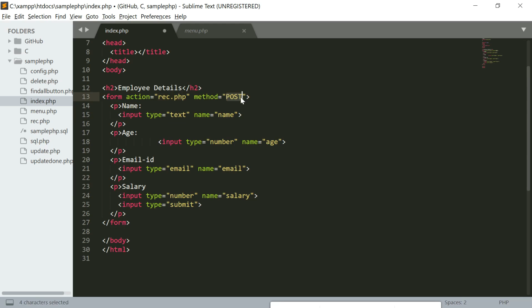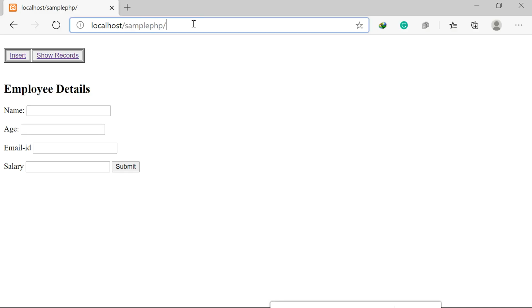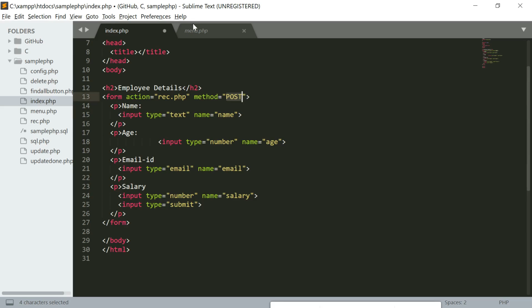How it will be redirected, that is the post method. That means nothing will be displayed on this address line in the browser, showing what parameters have been given. So it is all hidden. If you want to see what parameters are going to the file, rec.php, you can simply write get. Here I'm writing post, because I don't want to show what arguments have been passed to this file.